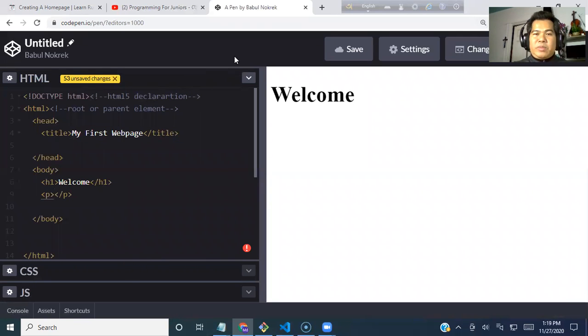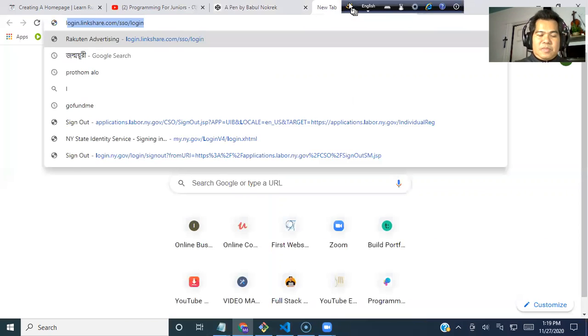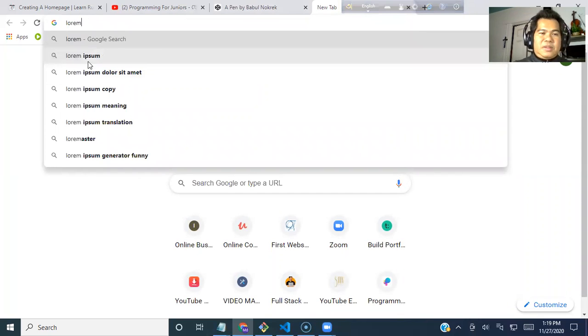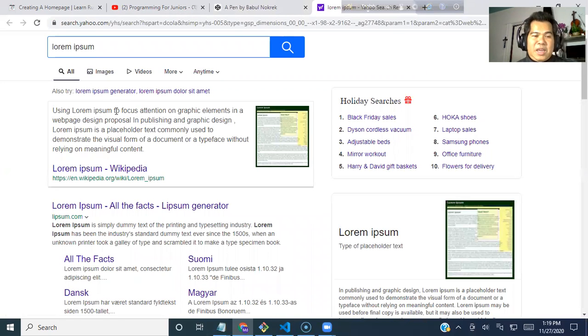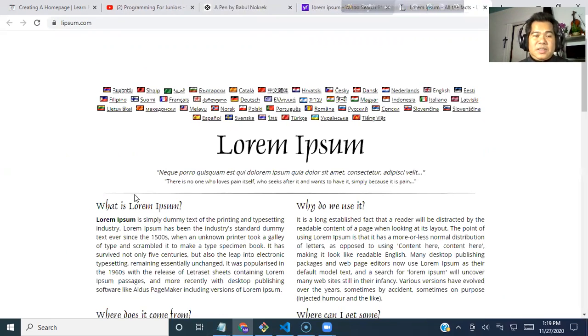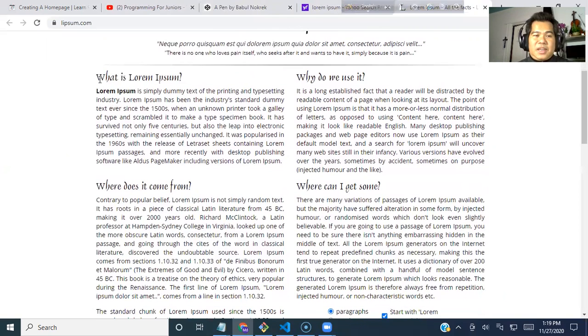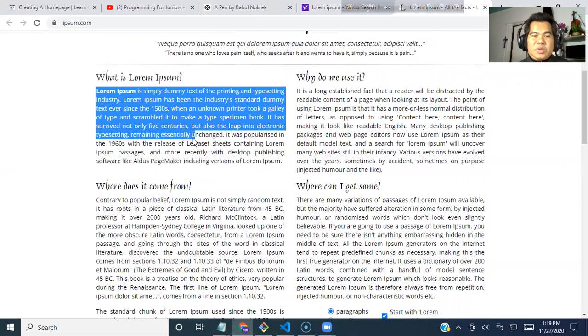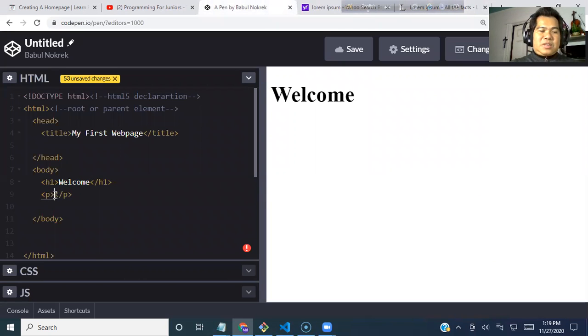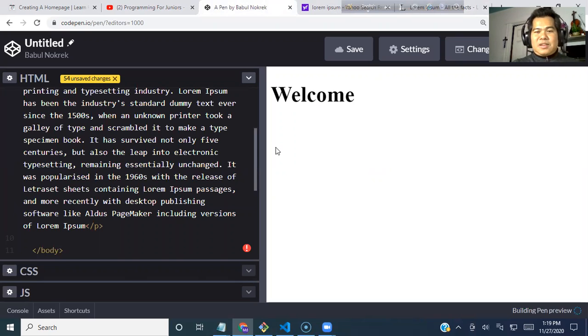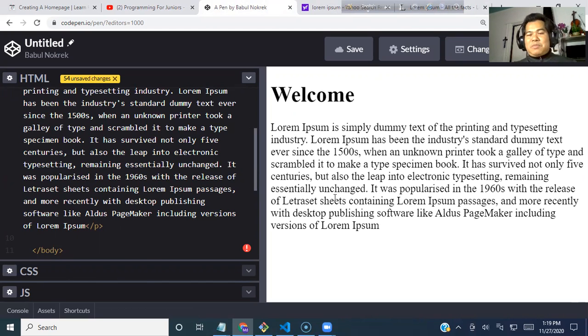Actually, we can use lorem ipsum. Lorem ipsum is a dummy text. Okay, sometimes a company may not have the texts or articles, whatever. In case we don't have, we can use lorem ipsum as a dummy text until they are prepared. Okay, so I just put here lorem ipsum, and see our first web page has been created.